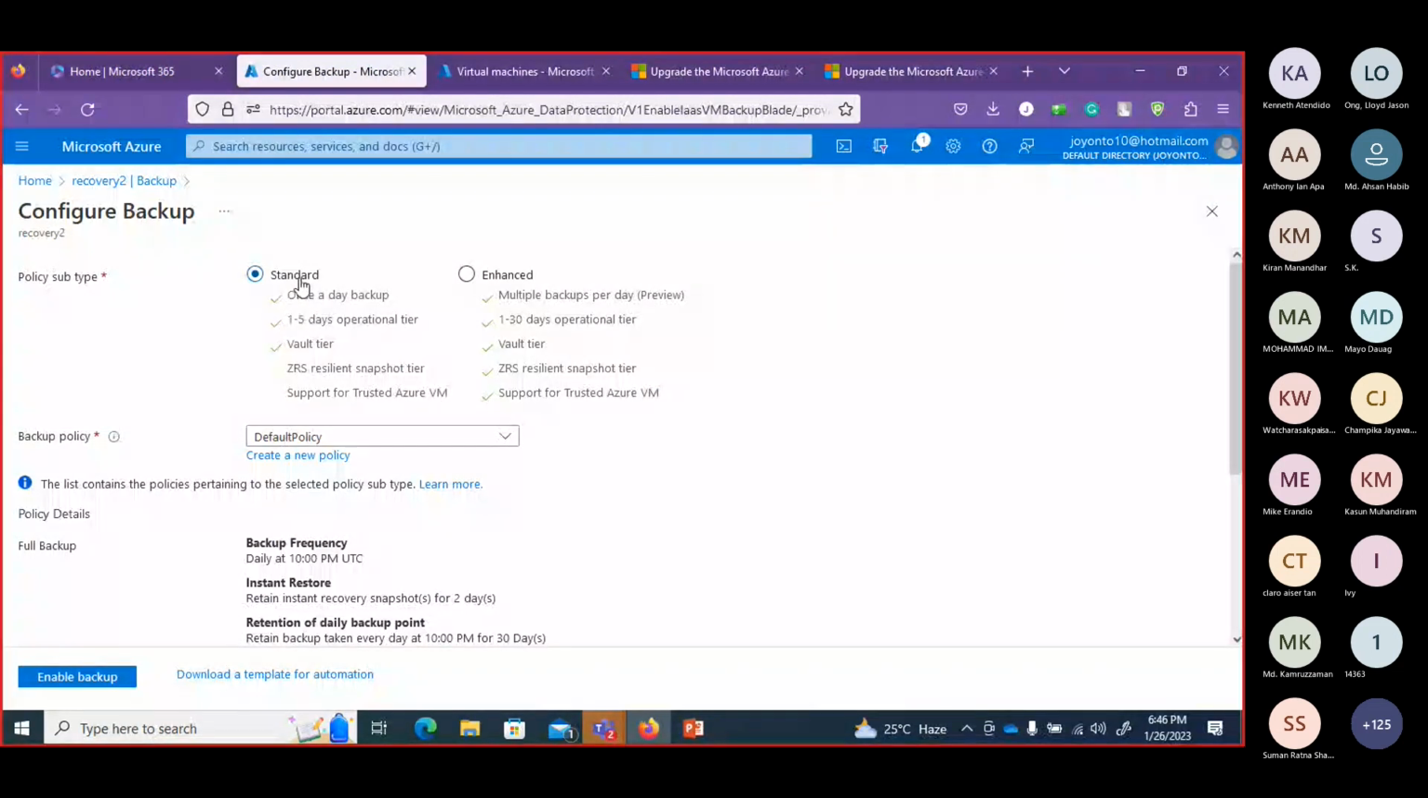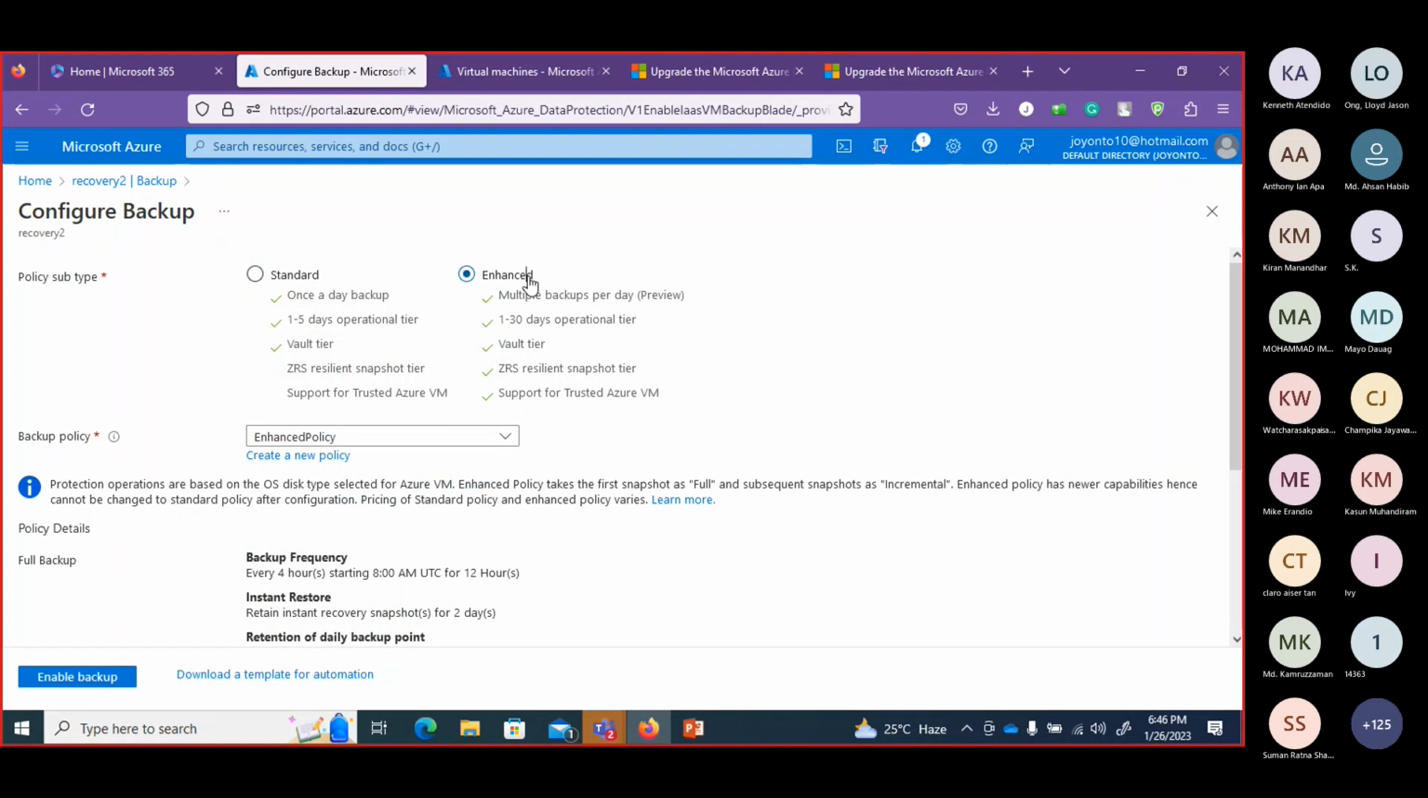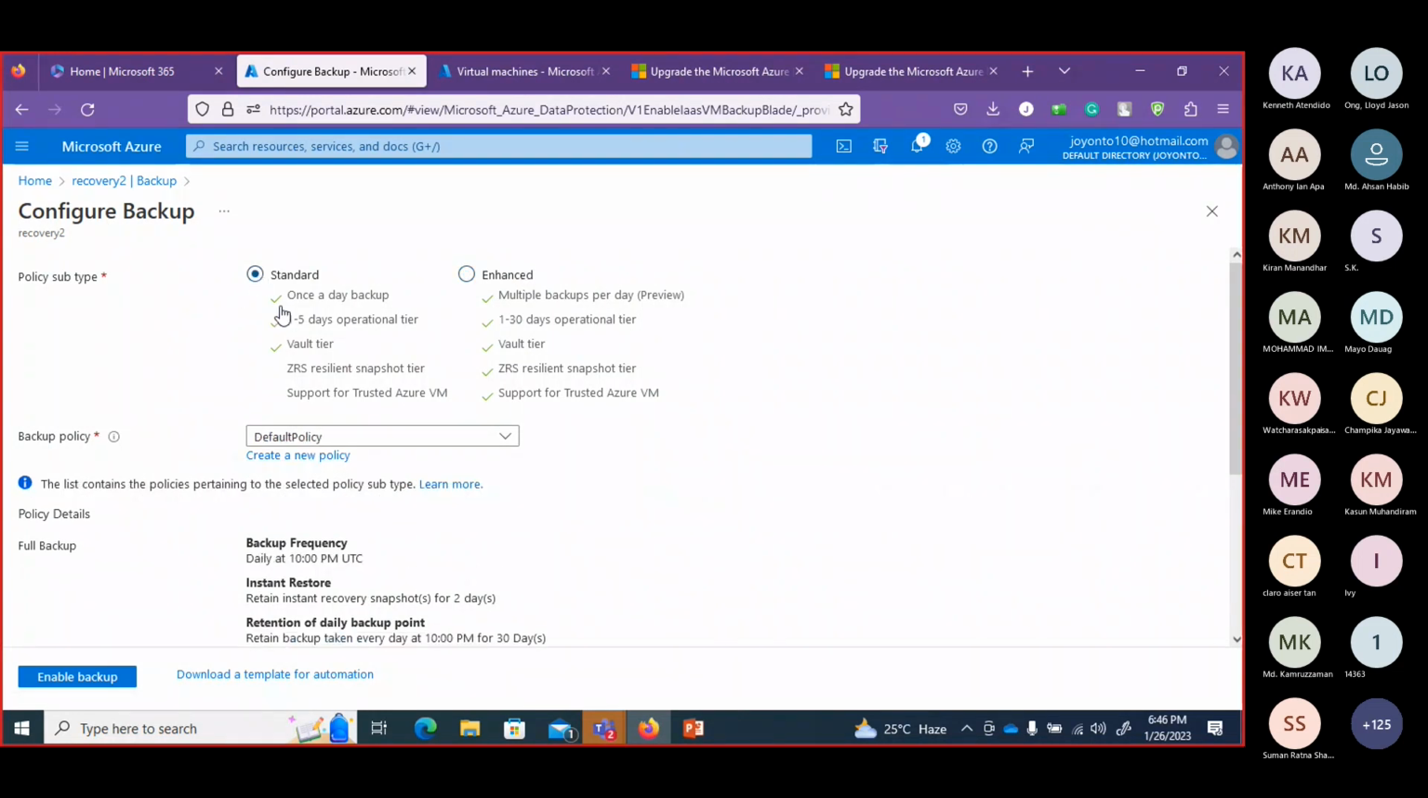So which type of backup do you know, standard or enhanced? In standard, it is once a day backup, up to 5 days, operational tier and vault tier, and ZRS, zone redundancy, will not support this one. Suppose it's enhanced, then this is the policy to create a new enhanced policy, but we can make it the enhanced default policy or create a new policy also from here.